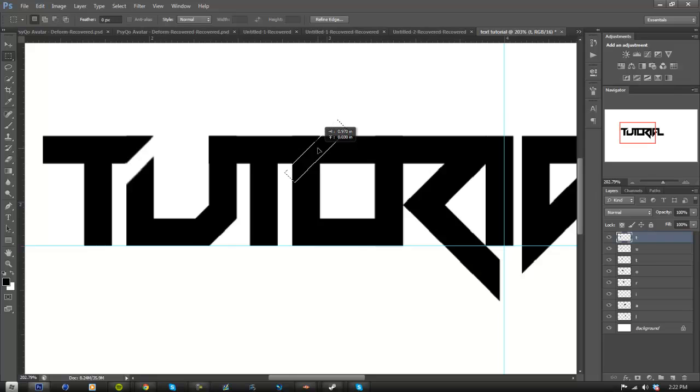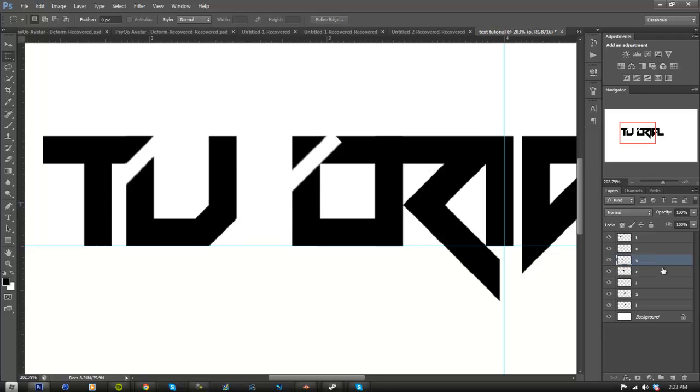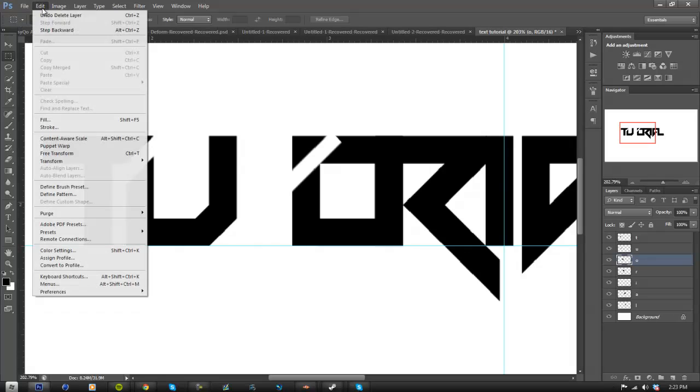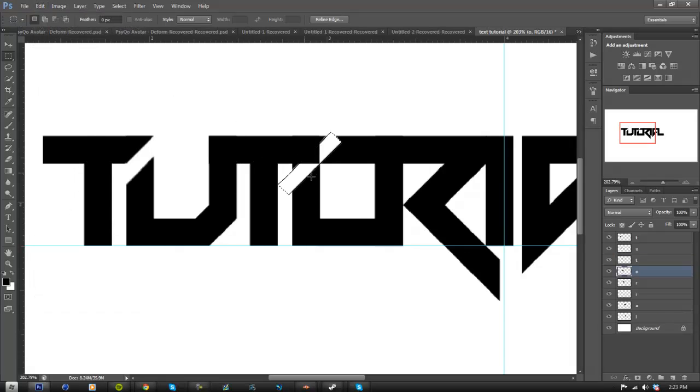For this O, what you're gonna do is just find the part of the O that you want to delete, and just hit delete. And you're gonna keep doing this until, oh, whoops! Don't do that. Just gonna keep doing this, and then the T, delete that. Basically, just keep deleting sections that you don't want to be part of the logo that you're making. Alright.